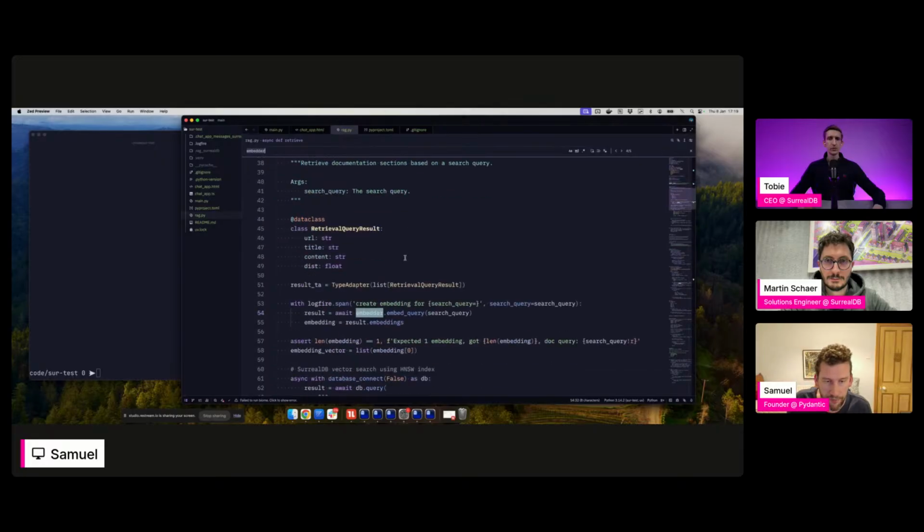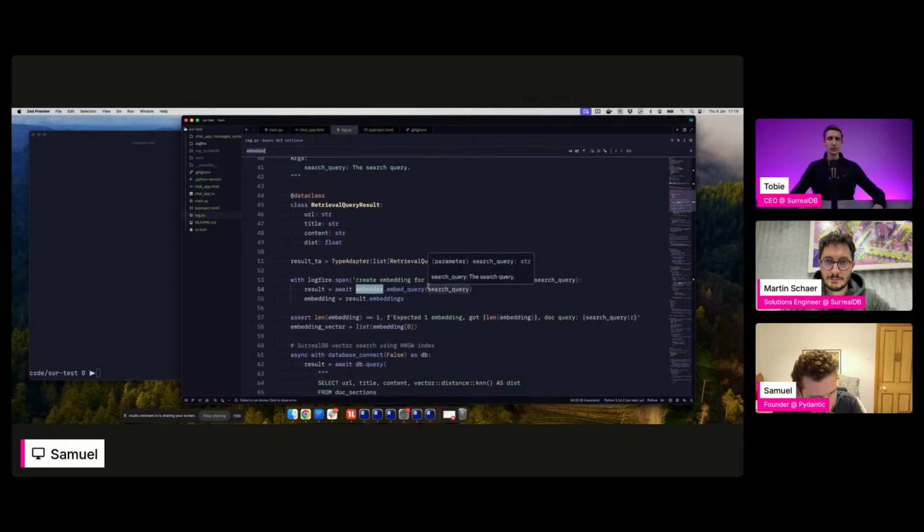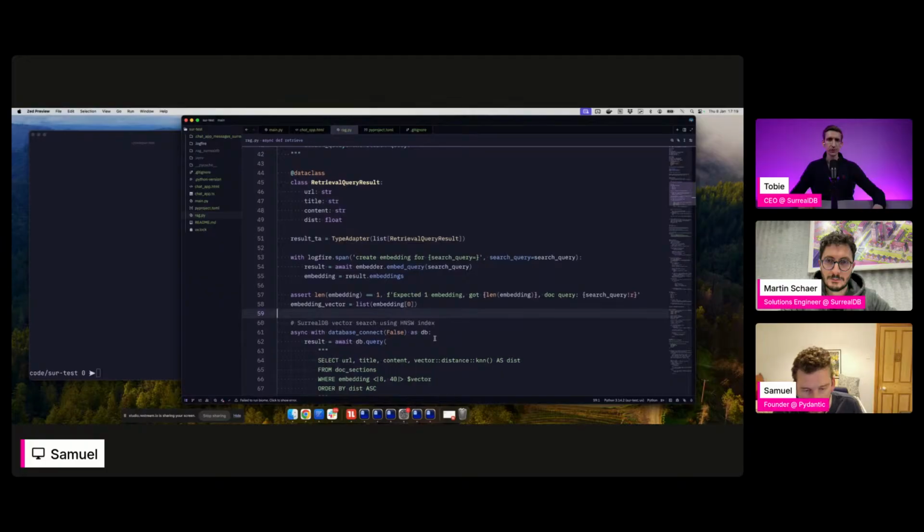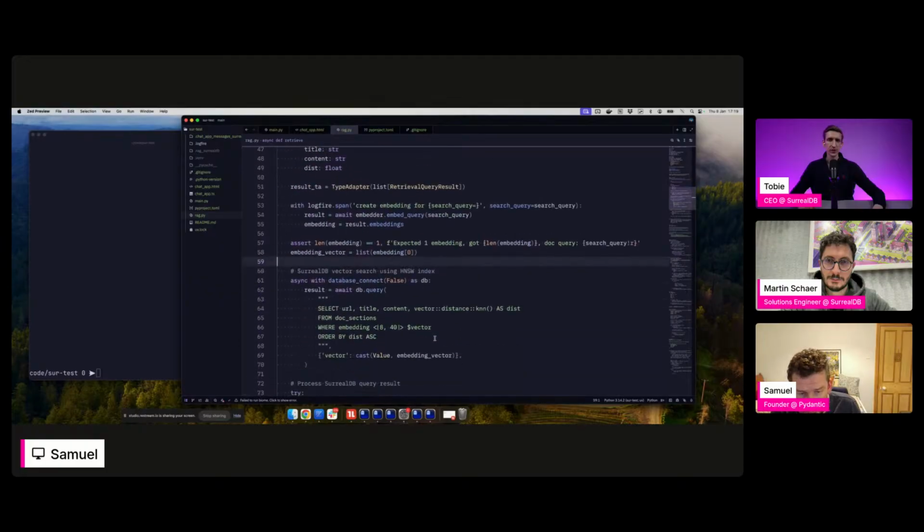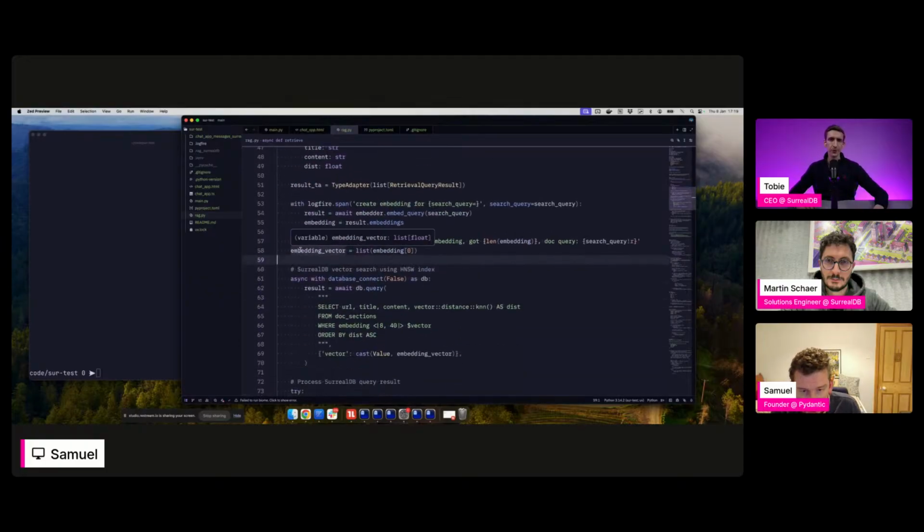And then we'll retrieve the result, which is the embedding result, and the actual embeddings is going to be the list of floats that represent the embeddings. And then once we have those embeddings, we can use them as a SurrealDB value in this query, right?